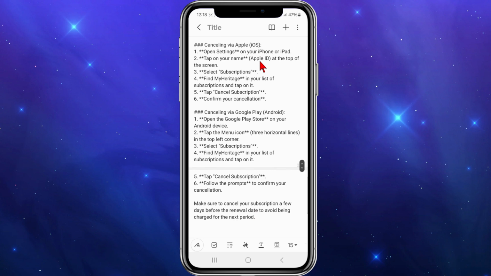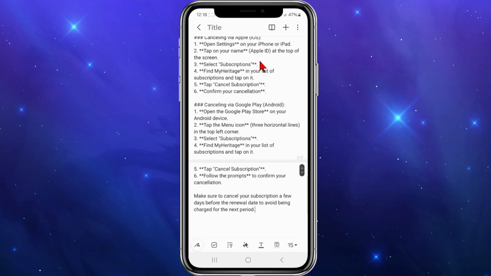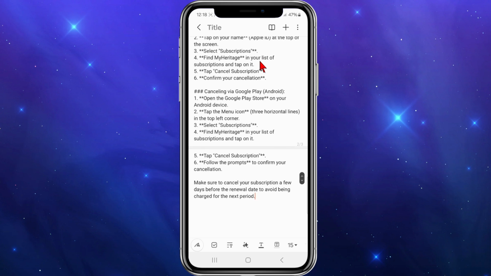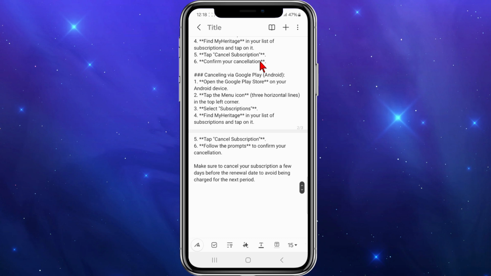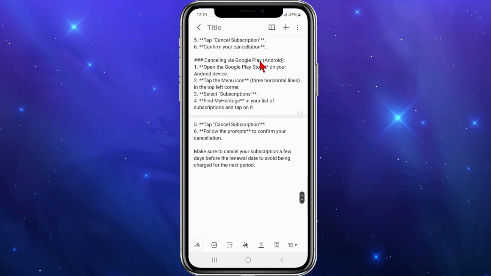Now, if you've got an Apple device, iOS, open up Settings on your iPhone or iPad. Tap on your name at the top of the screen, select Subscriptions. Find Myheritage in your list of subscriptions and tap on it. Tap Cancel Subscription, then confirm your cancellation.